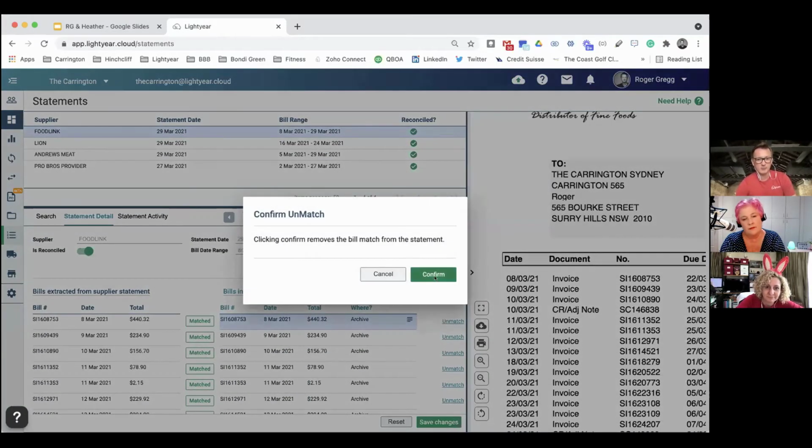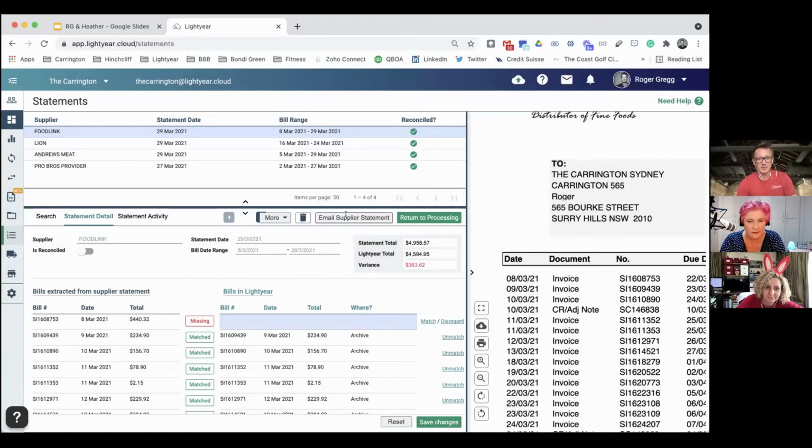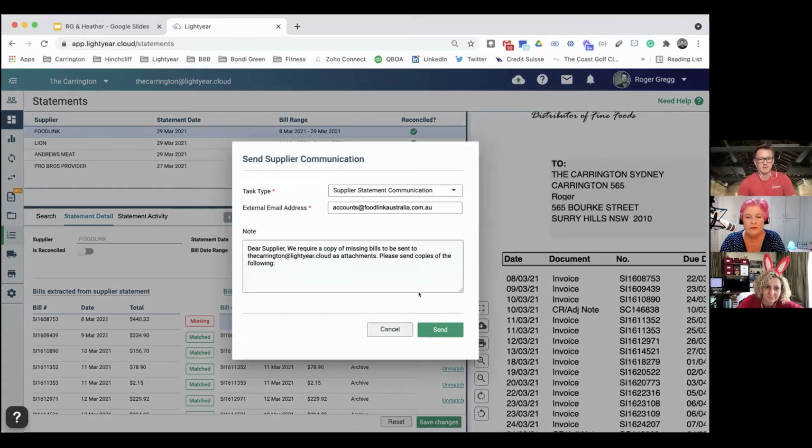I'll just unmatch that one. You just click email supplier statement and click send. LightYear will email the supplier's accounts receivable department, listing any documents that might be missing, asking them to send a copy. When that copy comes in, LightYear sends it to the person whose job it is to approve it, and then automatically reconciles your statement for you as well.